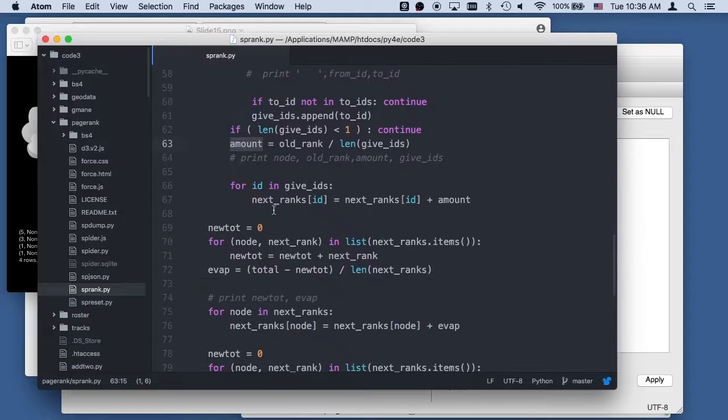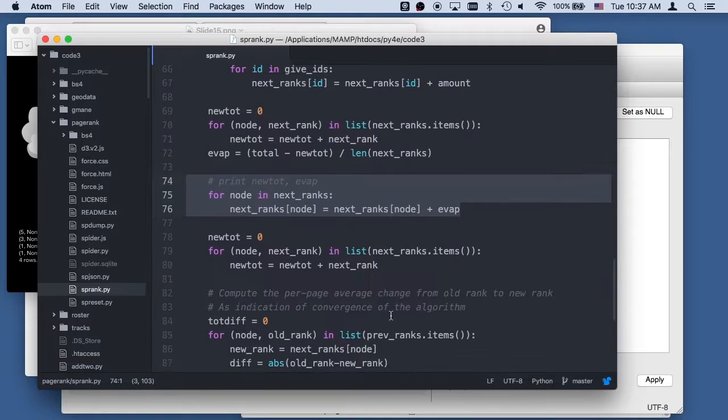Okay. Now I'm just going to run through and calculate the new total, and this is the evaporation. It has to do with the PageRank algorithm that there are dysfunctional shapes in which PageRank can be trapped, and this evaporation is taking a fraction away from everyone and giving it back to everybody else. And so we add this evaporative factor.